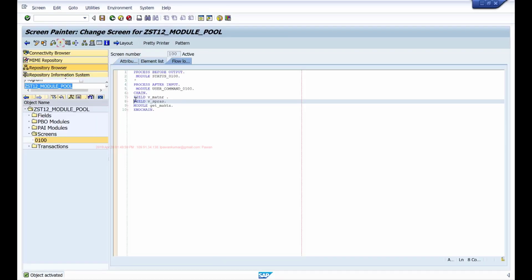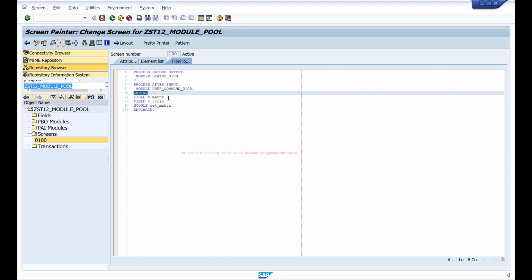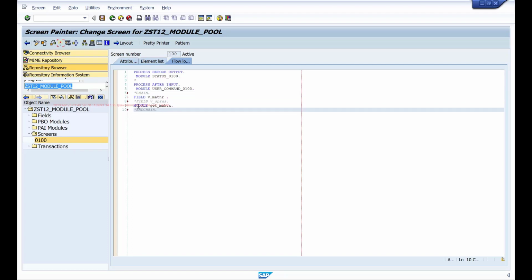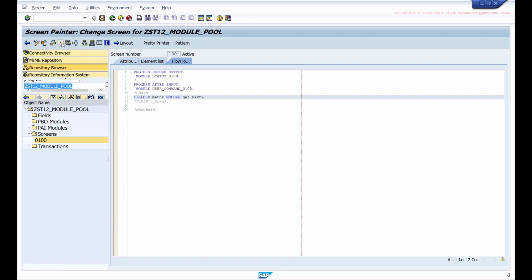So this field statement basically restricts the data transfer till you reach this module. So if you want to use just one field, use the field statement. But if you want to use multiple fields together, then you have to use this chain statement. So I'll comment this for now, chain statement. And this field statement is basically controlling the field, the data transfer and field validations. But this module will still be called every time the PAI is triggered.